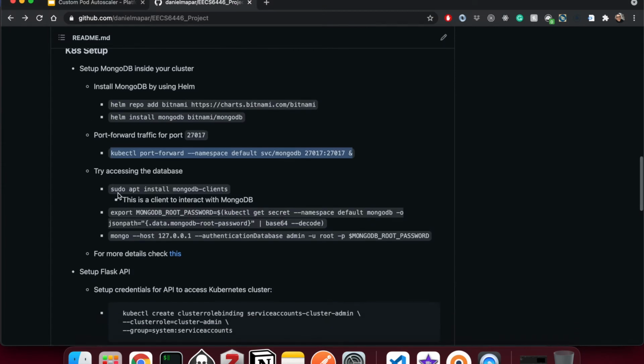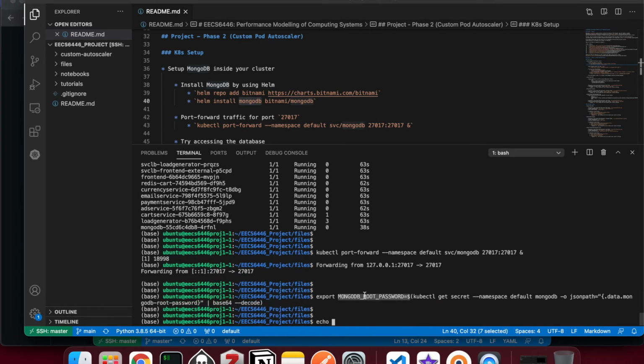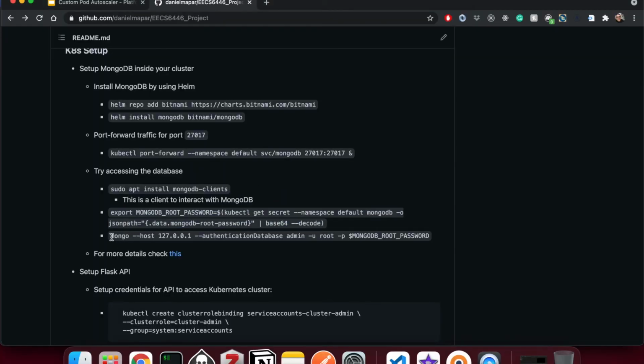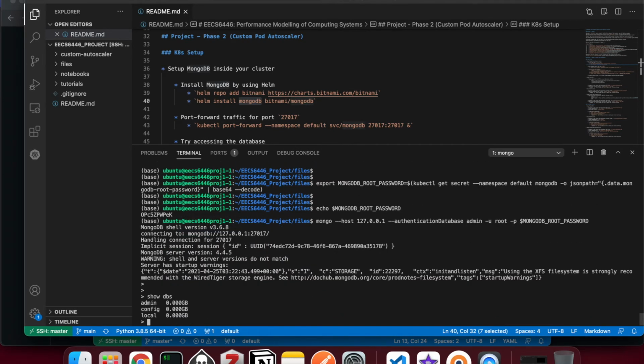And the next step is to install the Mongo client. I already have it installed on my machine, but you can install it on yours. And then we're going to export the Mongo root password to this environment variable here really quick. We can do an echo on that, and we should be able to see it. There you go. This is my password now. Let me take a note of that. And finally, if I want to get inside my Mongo instance, I can literally just do mongo, and there you go. I can see all my databases and everything.